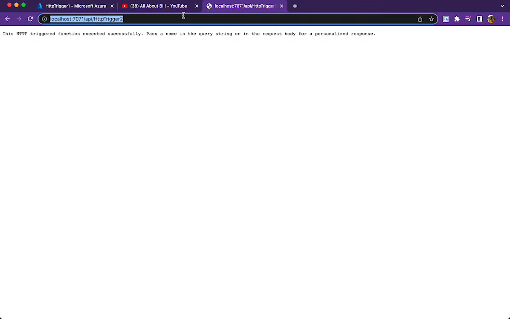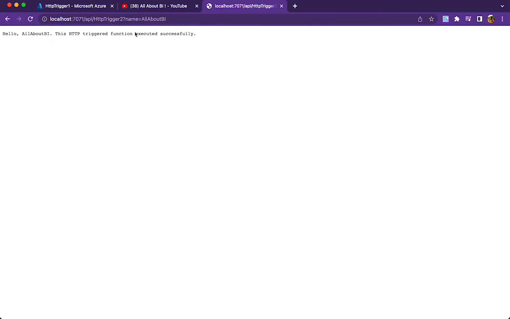I just put it in as such from the terminal, and then it says this HTTP triggered function executed successfully. Here I am giving the query string name as all about BI. We are expecting hello all about BI. It has come. So this is how we check if the function works locally. In case you make any modifications, you have to test the same way.